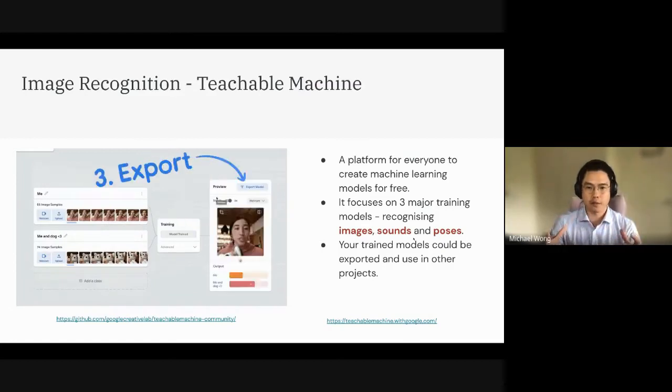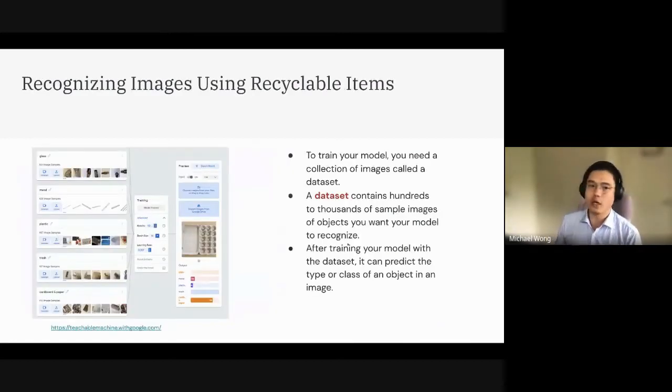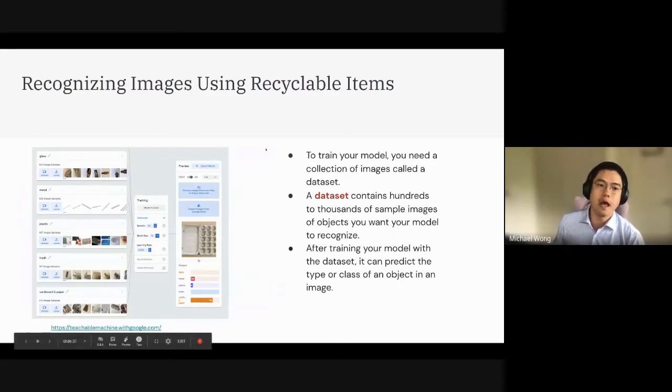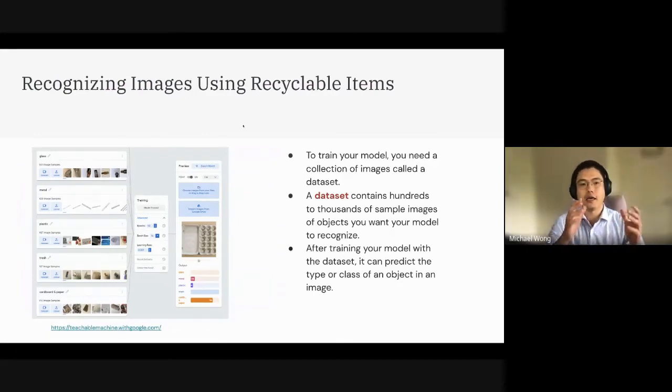The way that this works is that you train your model using a series of sample data. Here I'm building quite a simple little image recognition program that's going to help me determine whether something is recyclable or whether it's just rubbish or trash.